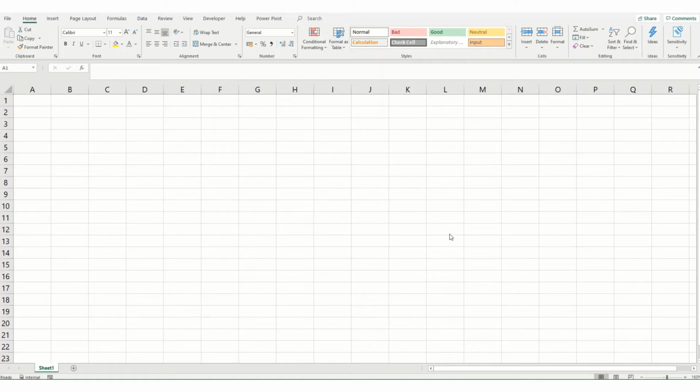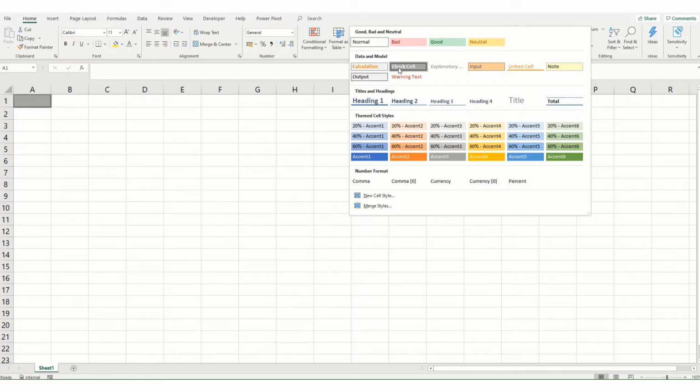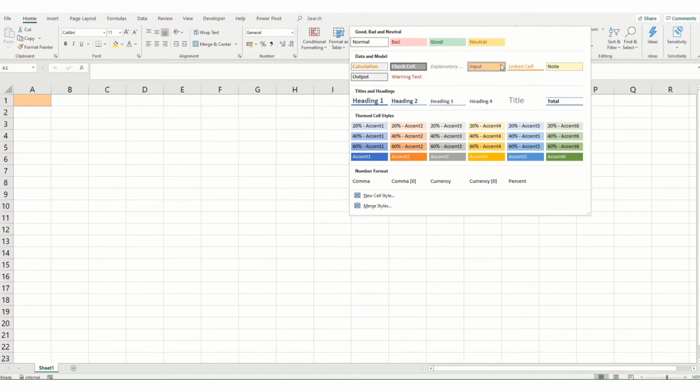In this short video, we're going to take a quick look at how you create a custom cell format within Excel. Now, Excel has a number of built-in styles. These are found on the Home tab, over in this Styles box. If we hit this little drop-down menu, you'll see that there's a number of preset options. So for example, in Data and Model, we've got Calculation, Check Cell, Input, Note, and so on and so forth.